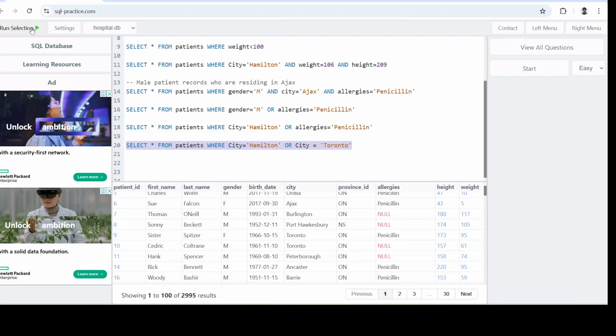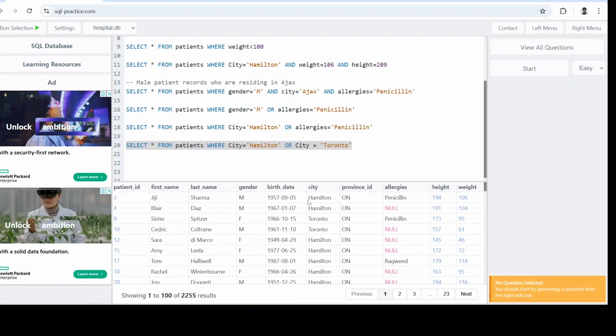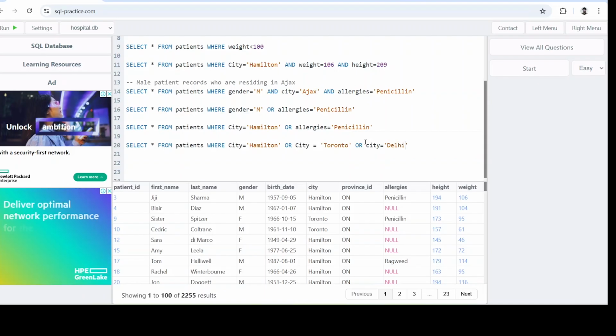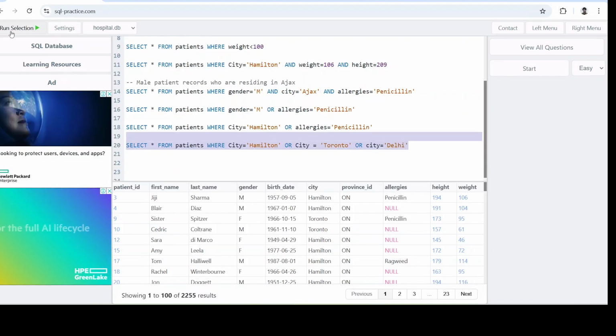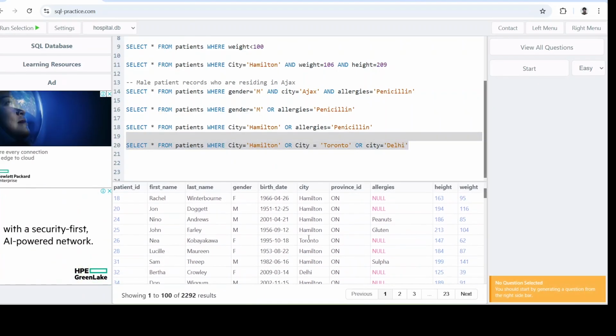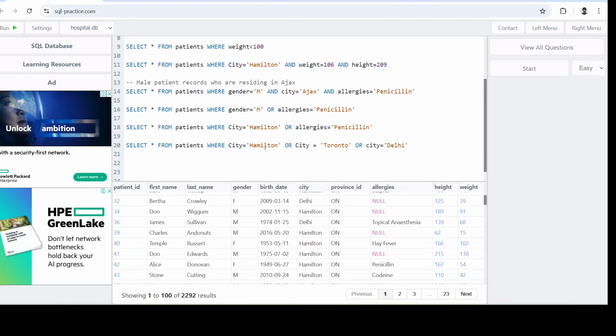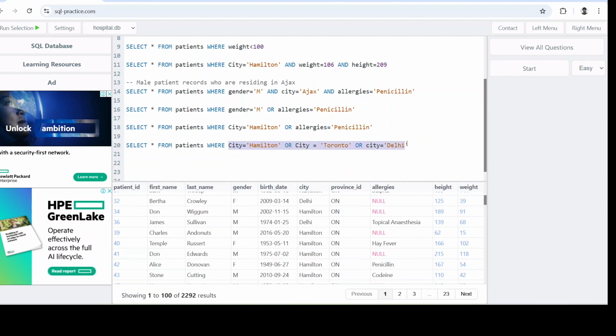So if you run this, you get all the patients either living in Hamilton or in Toronto, or you can add one more condition on the same column where city equal to Delhi. And if you run this, you will get the patients that are residing in Delhi as well. So instead of writing multiple conditions in a select statement using OR, we can use an operator called IN, which functions in a similar way. Let us see how it will be.